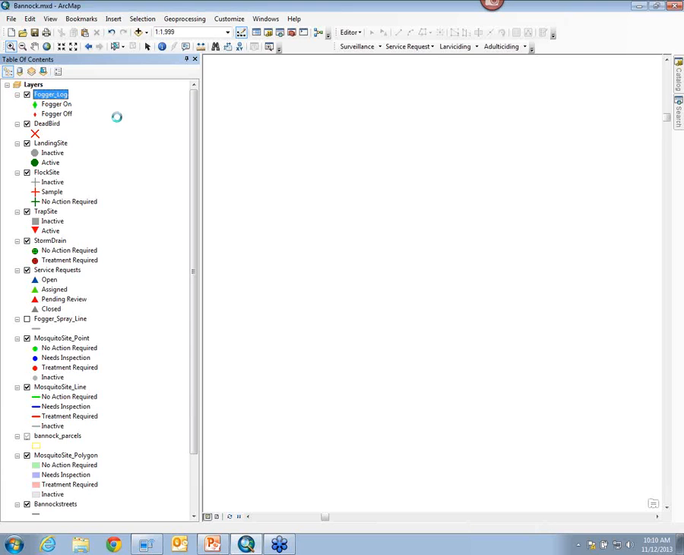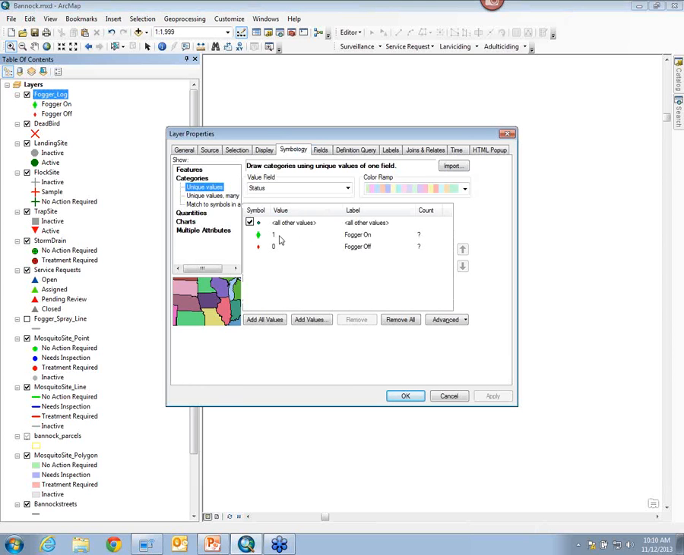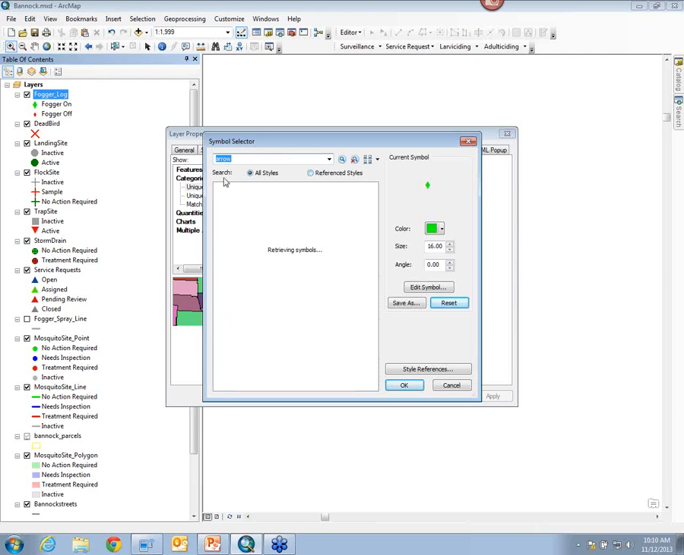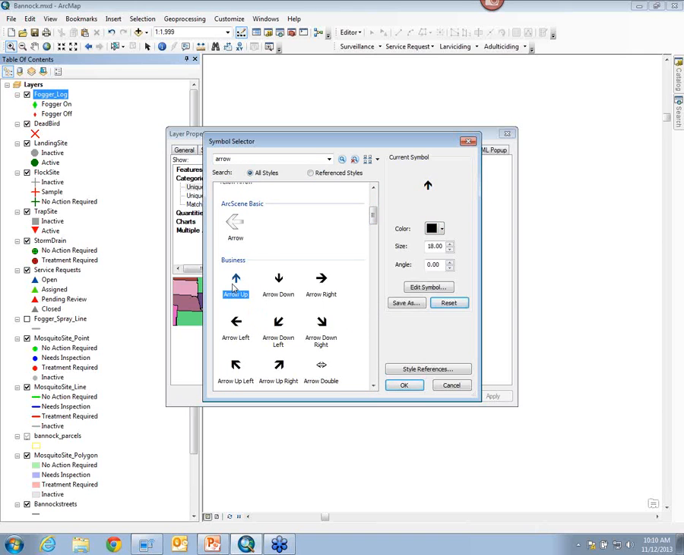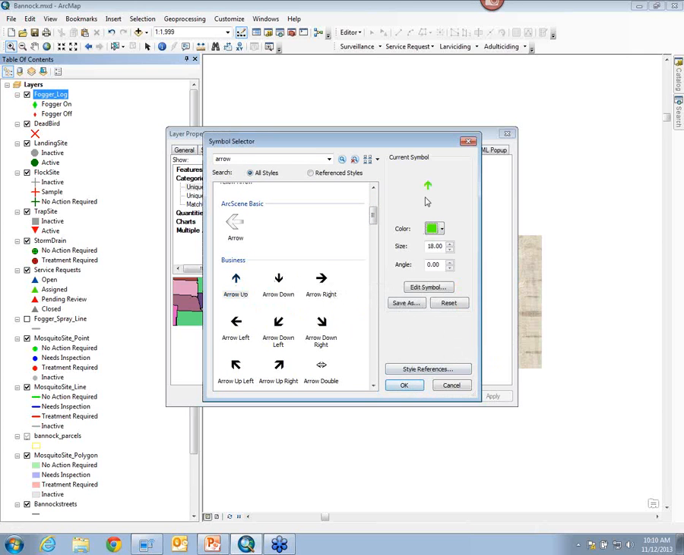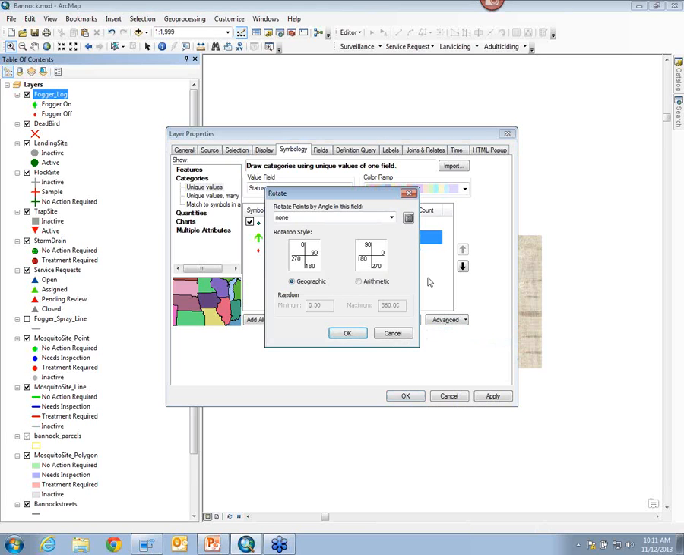If we go into the properties for the fogger log layer on the symbology page, maybe I want to change the green triangle to something else. In this case, I'm going to search for any symbols that are arrows. So there's a few of them in here. I'm going to pick this arrow up. I'll go ahead and leave it green in color. But what I can do is go into the advanced settings here and select rotation.